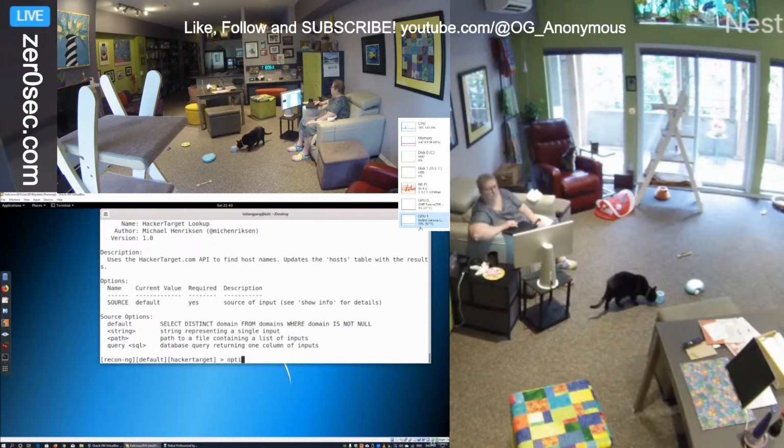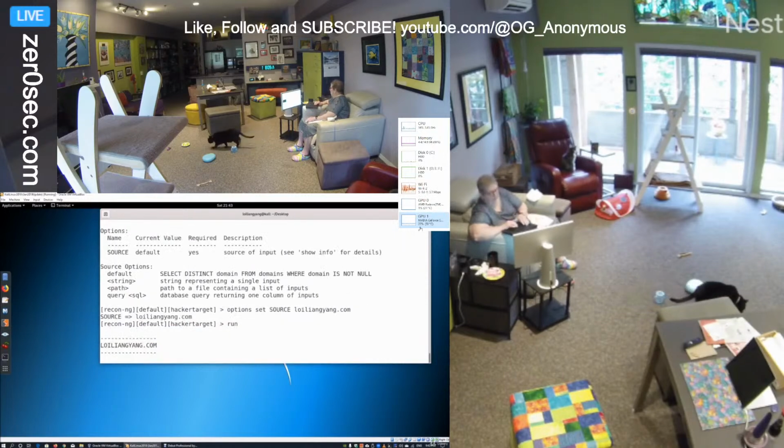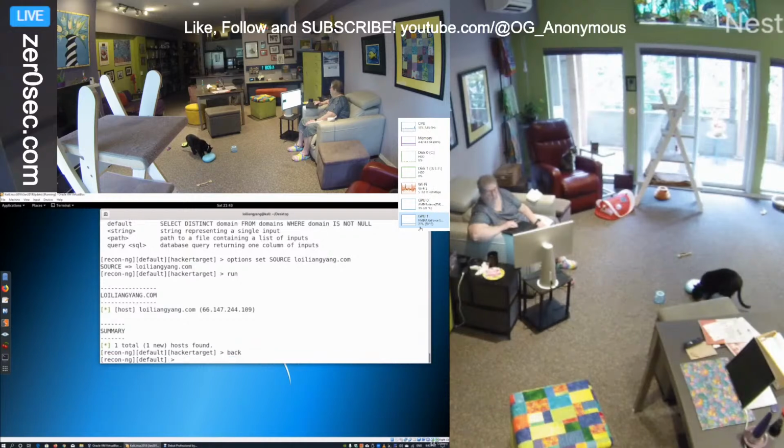So all you've got to do is enter options, followed by set source, and we're going to enter loyliangyang.com. Once you set that, all you've got to do is enter run, and it will scan through the domain and find out some information for you. In this case we have a very simple informational website, and we have the IP address of 66.147.244.109.